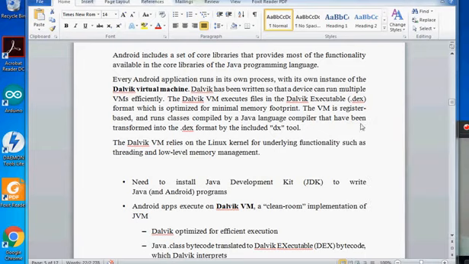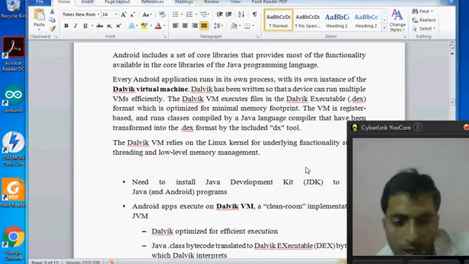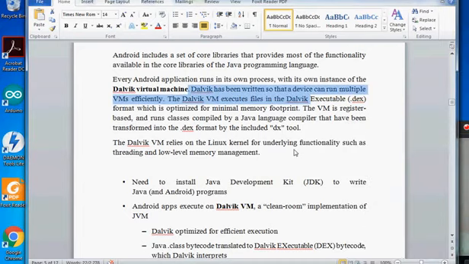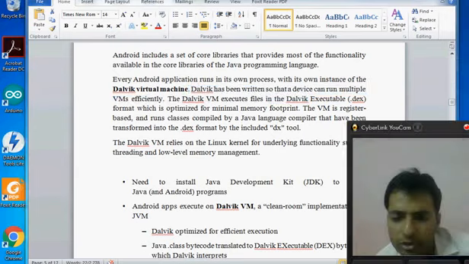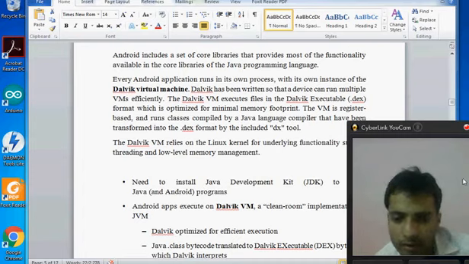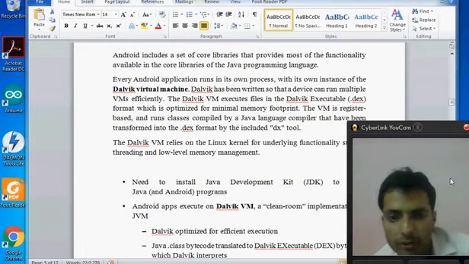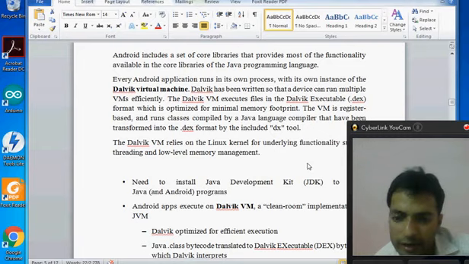Now let's come to the responsibility of the Linux kernel. The virtual machine relies on the Linux kernel for underlying functionalities such as threading and low-level memory management. As you know, it is the function of the operating system to manage the memory. If you have studied operating systems as a subject in your engineering, then you know all these responsibilities of the operating system. In a similar way, all these functionalities are performed by the Linux kernel, and the Dalvik virtual machine relies upon the Linux kernel for all these responsibilities.